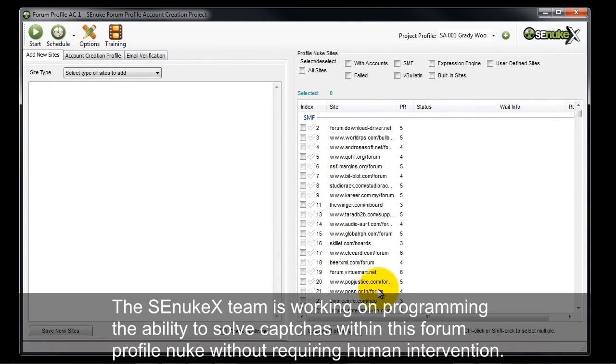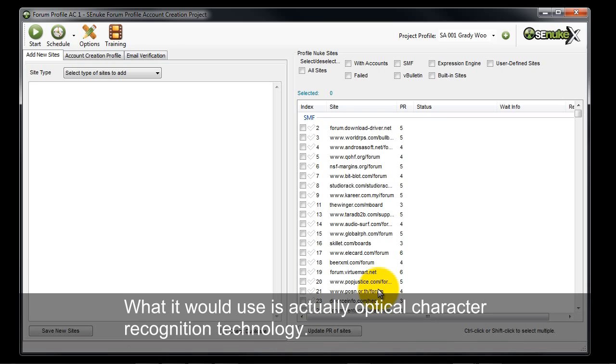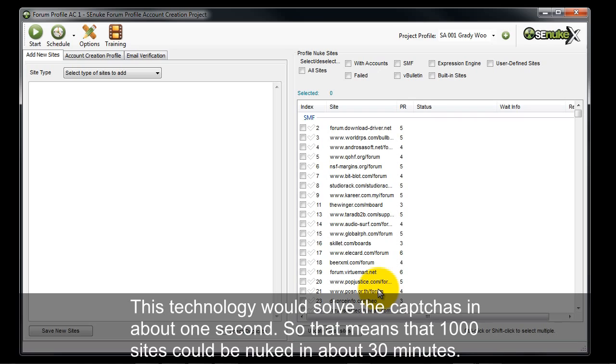And the SENuke team is also working on programming the ability for SENuke X to solve CAPTCHAs within this Forum Profile Nuke without actually requiring human intervention. So what it would use is actually optical character recognition technology, and this technology would solve the CAPTCHAs in about 1 second. So that means that submission to like 1,000 sites would take less than 30 minutes when this optical character recognition technology is in place.